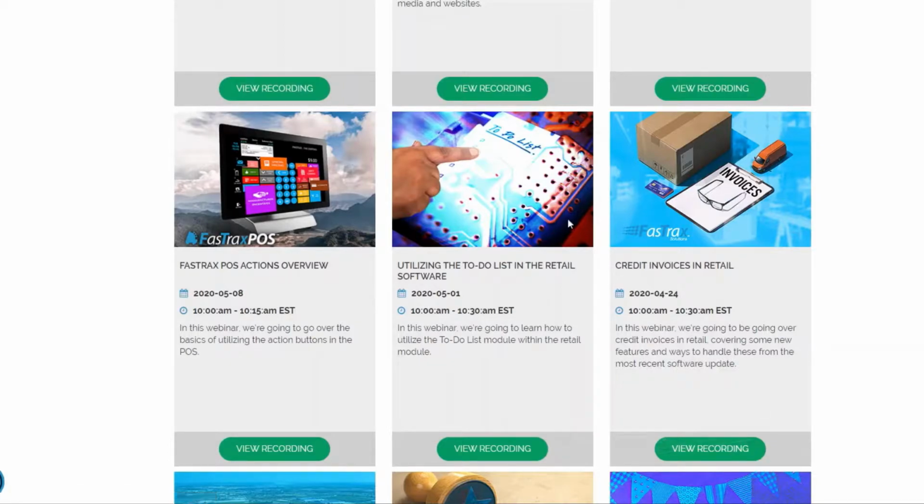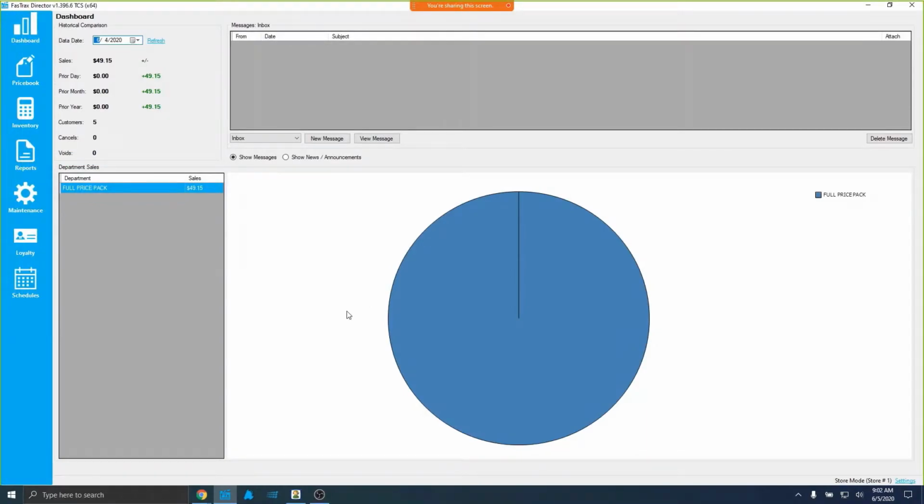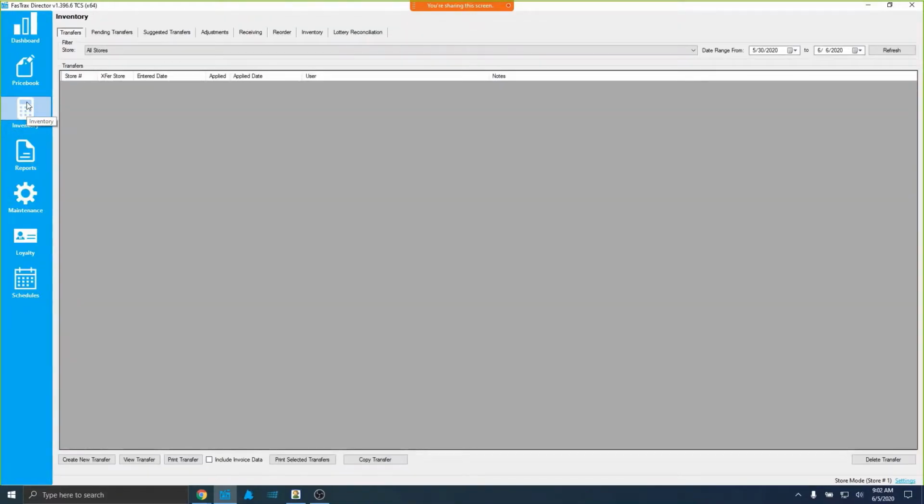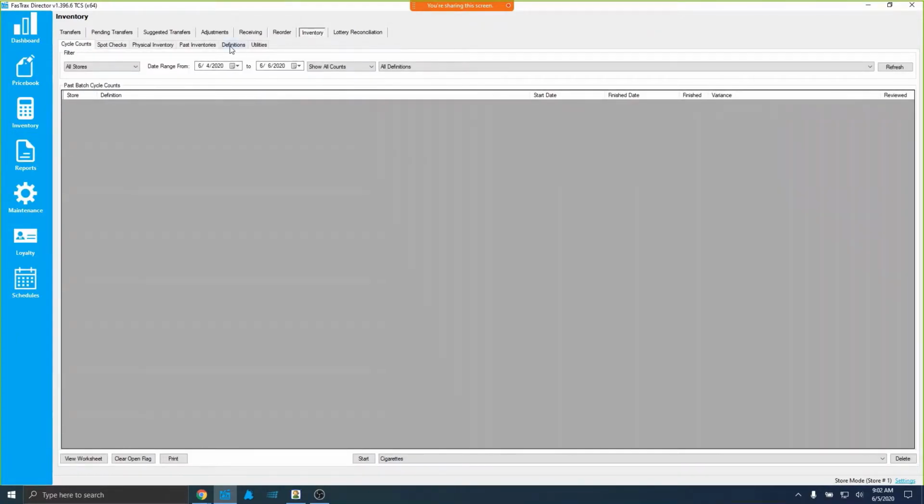So we're going to take a look at this. We're going to go into Director first, and the first thing we're going to do is create a definition. The definition is going to be what we're expected to count. So I'm going to go to the Inventory module, then the Inventory tab, and finally Inventory definitions.